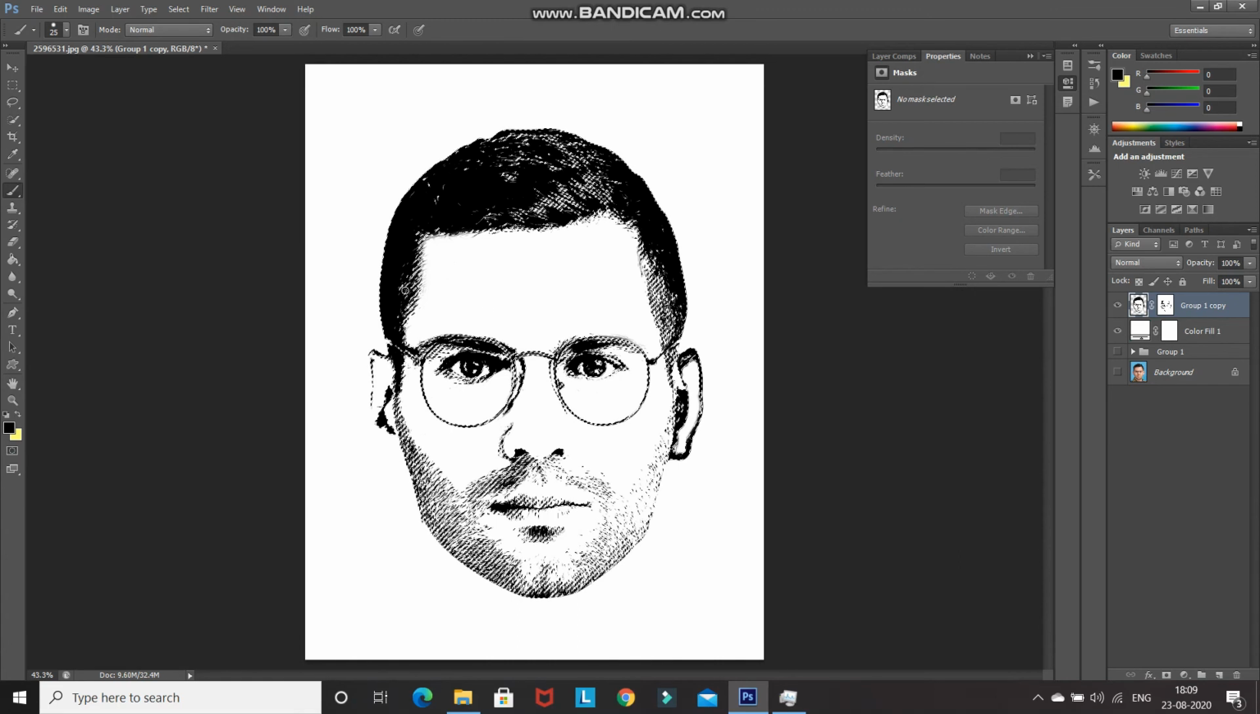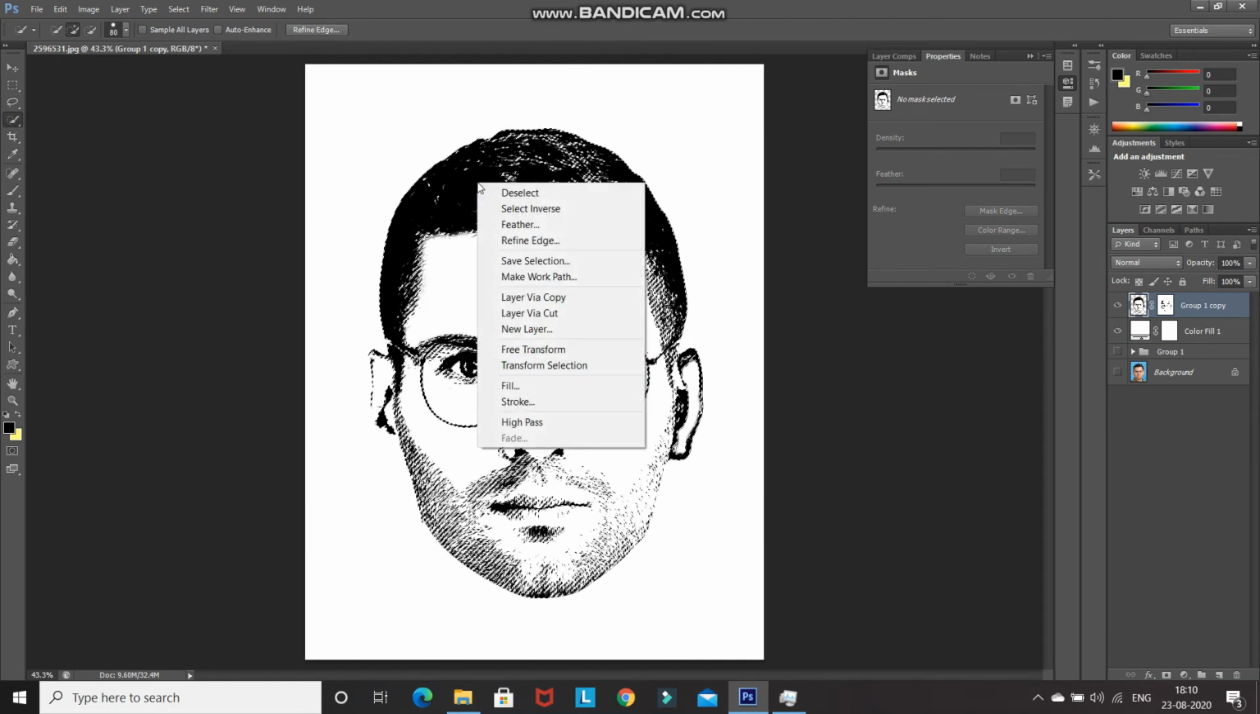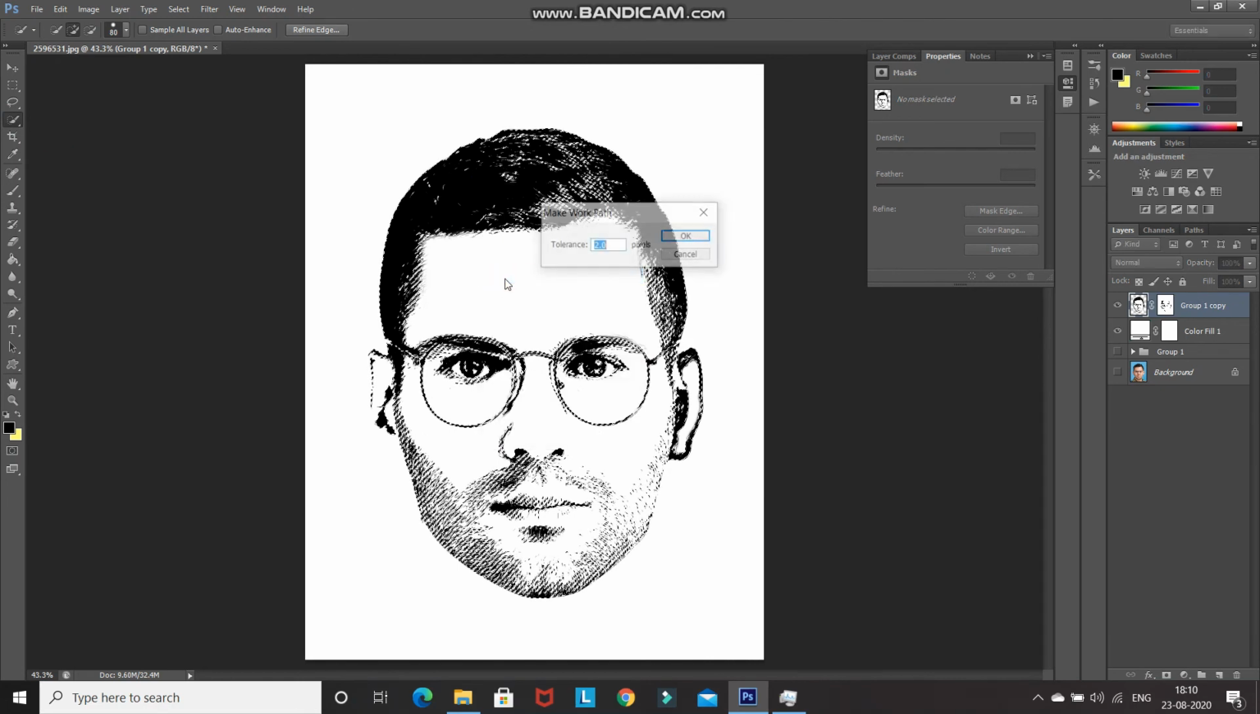Now once the selection has been done, after that select quick selection tool and then right click inside of the selection and then select option make work path. After that, set the tolerance as 2 pixels and then click on OK. So this will convert your selection into a path.